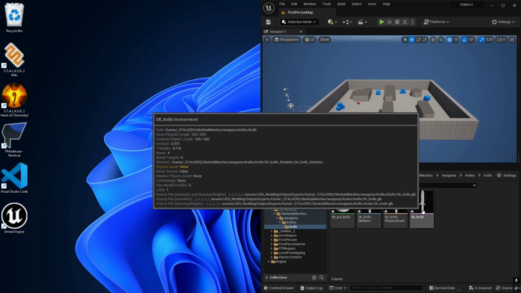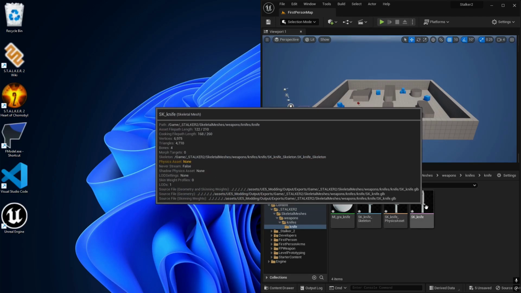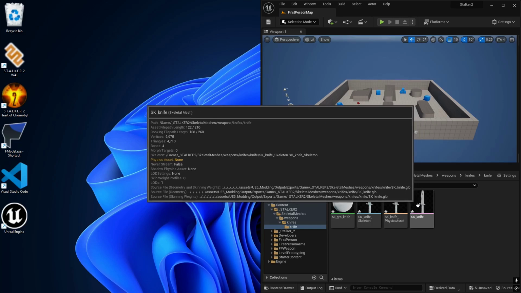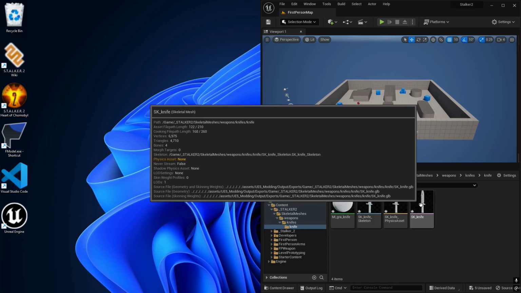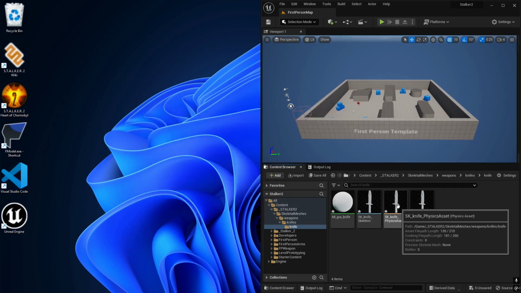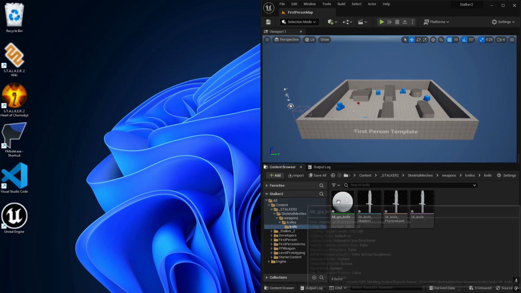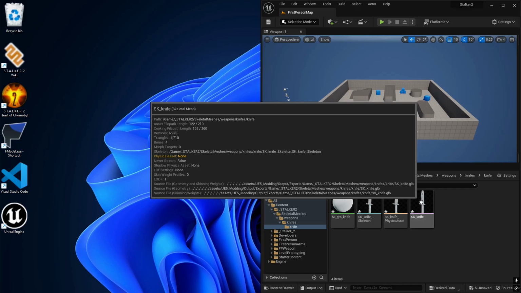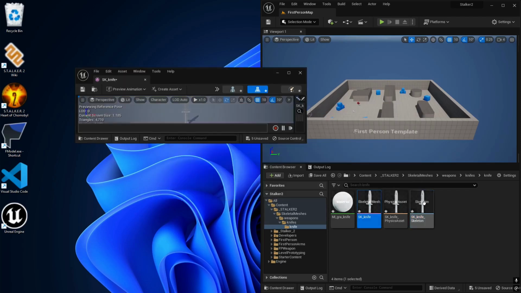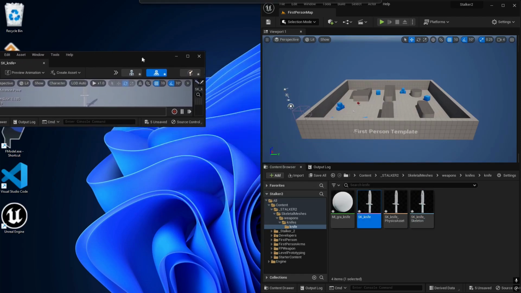What we really want and are going to be concerned with here is the actual SK knife. When we hover over this, it says the object type. If we look at this window, the object type is a skeletal mesh. This one is a physics asset. This one is the skeleton. And this one is the material. The only one we're really going to be concerned with as far as texture modeling is the skeletal mesh. So if we double click on that, it'll open it up in another window.